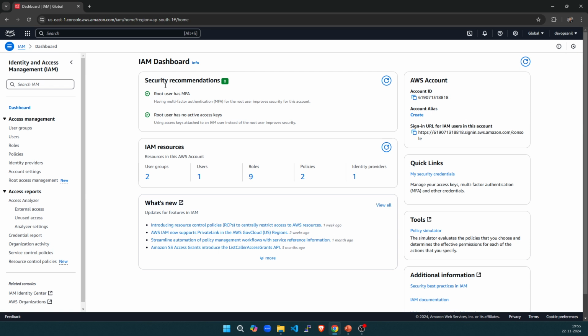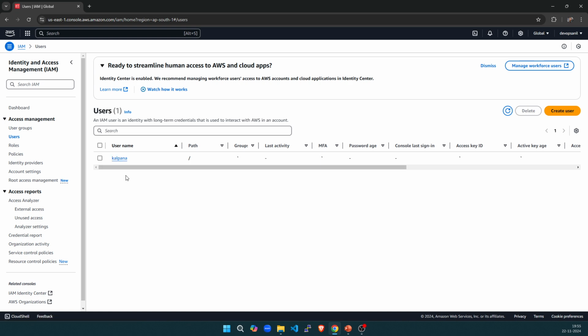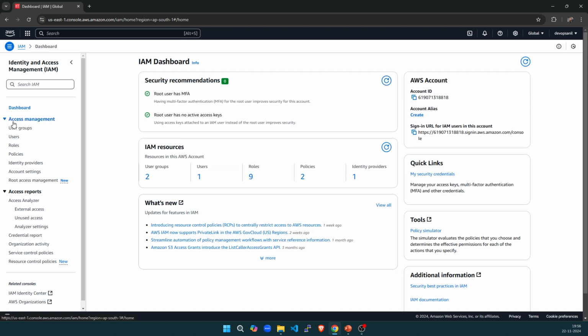So in here, if you see, my root account is already MFA enabled. And the last day I have created one group, read only, and one user. I deleted that user right now. Only the previous one I had created for using myself. So okay, go to the dashboard again.